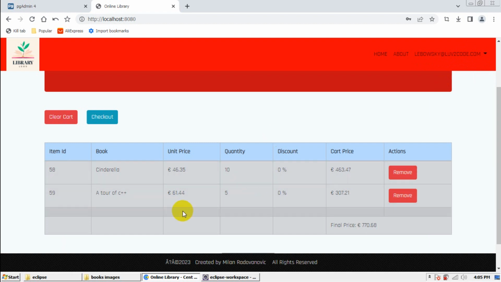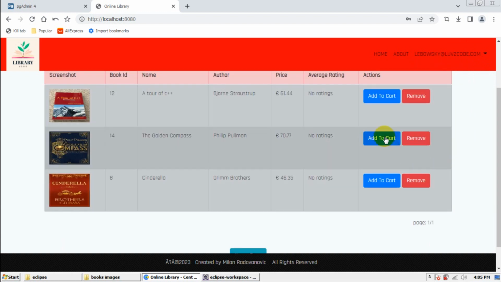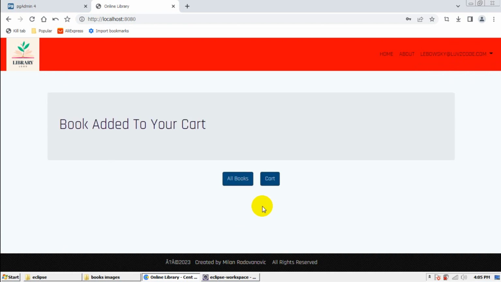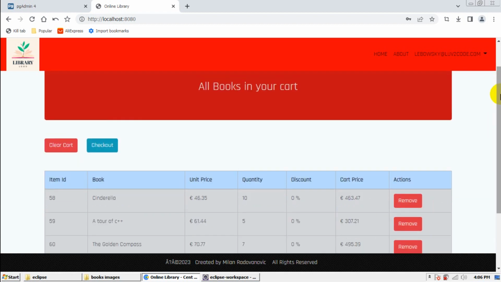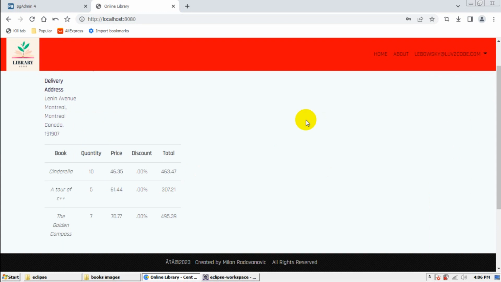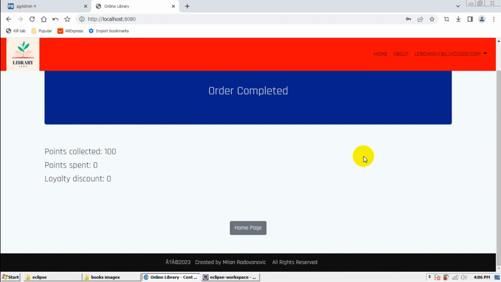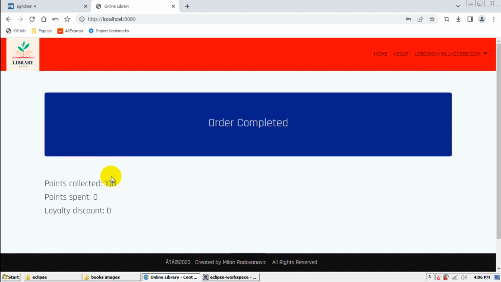Okay, I have Cinderella and I don't have Golden Compass. And I will add 7 books. It will be enough. It will pass 1000. And now if I go to the cart, it is 1266 euros. That should give us 100 points, and we will see also in the order completed whether that button finally appears. Okay, here is the button. Okay, it's okay. Order is completed and we got 100 points.